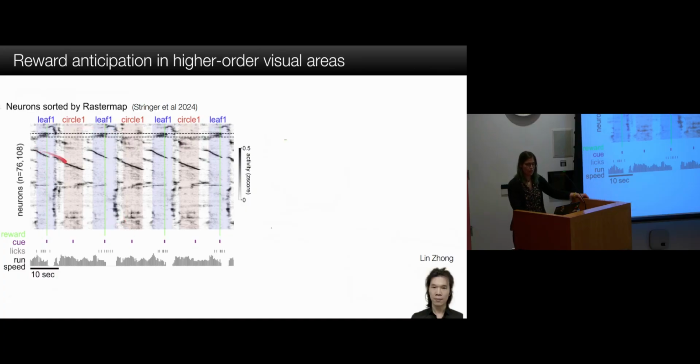Rastermap finds these sequences of neurons that are activated in the corridors, in the leaf corridor, the circle corridor. You can see that these sequences stop when the reward happens. That's because the mouse stops running. So the mouse is running, you have visual flow, and then when the mouse stops, the visual flow stops, and these are visually driven neurons, they stop responding, and then they start up again once the mouse starts running. So even these neurons that we found that came up in unsupervised learning, they seem to require these visual inputs to be well driven.